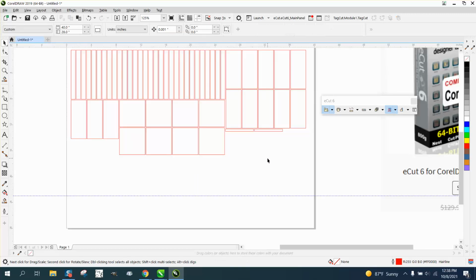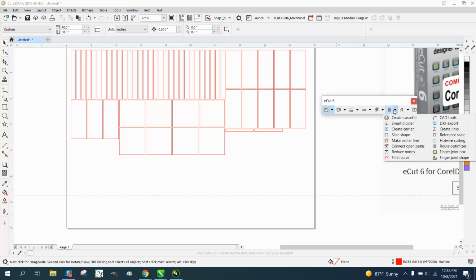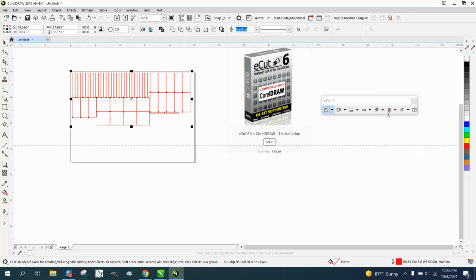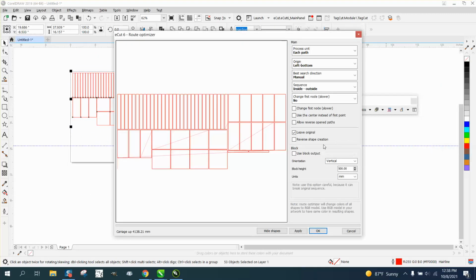So you could use their program called Route. I needed to select them all. Go up to Route Optimizer and pick. You could do, I haven't even played with this, different paths, but what I'm going to do is manual, and I'm going to start right here holding down the control button, and I'm going to pick the ones I want it to do. And say apply, and then hit OK.